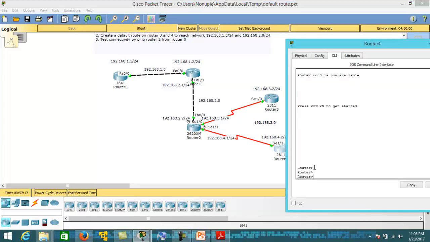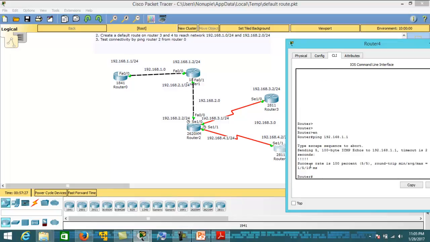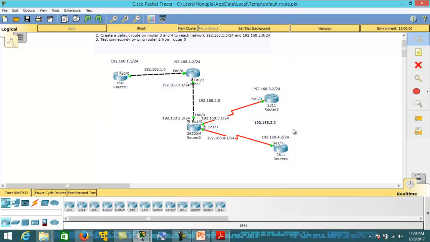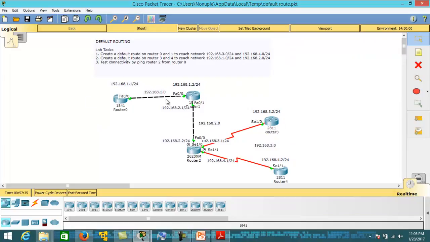From here, let's ping the 1.0 network, 192.168.1. See, the success rate is 100%. So we have done troubleshooting also in this example. It's really simple how to configure default routing. I hope you understood how to configure default routing. We tested connectivity by pinging, and we troubleshot the problem in this scenario.